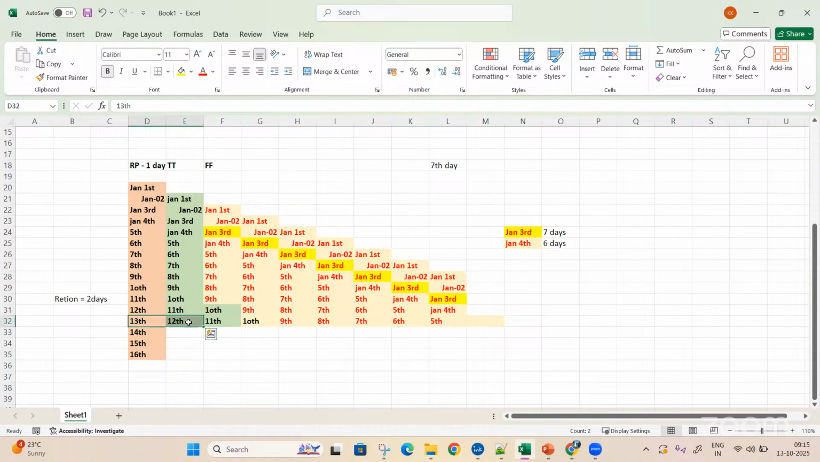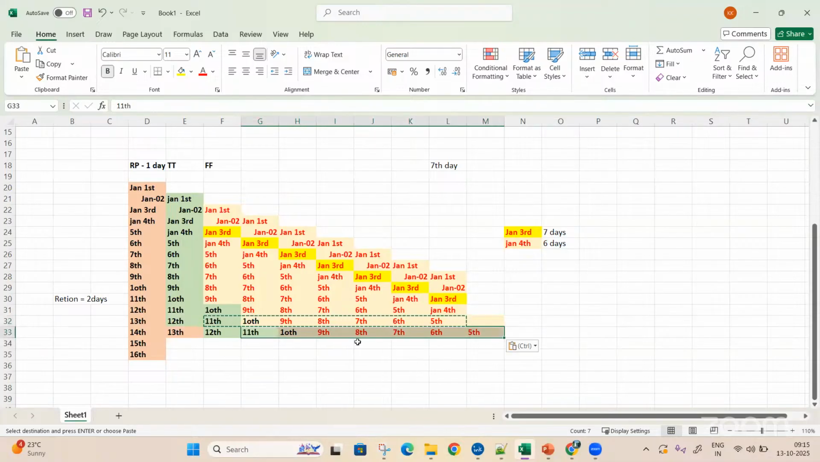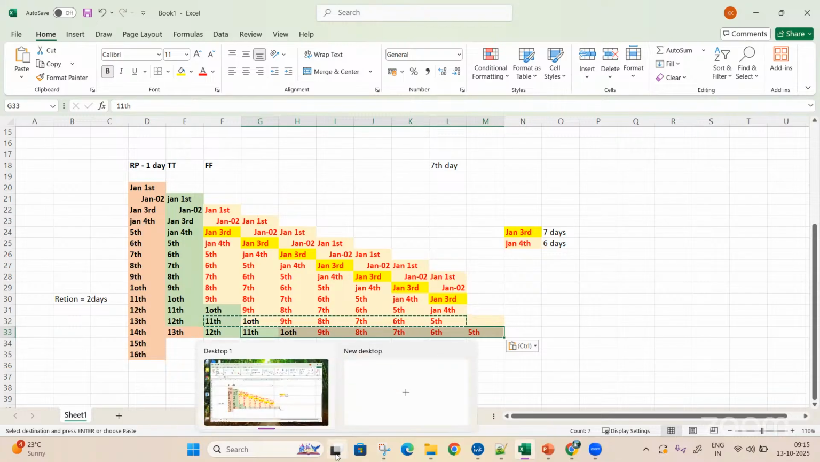So if we increase the retention period to 7 days, then what will happen? That failsafe is not there. It will automatically reduce. After the 7th day, from the 8th day to the 14th day, your failsafe will come. It is not that failsafe data will always be there.